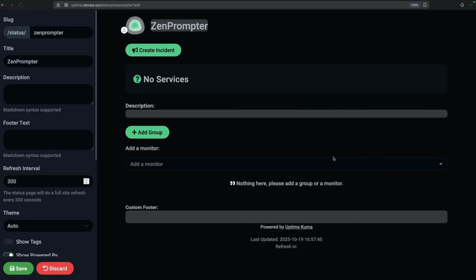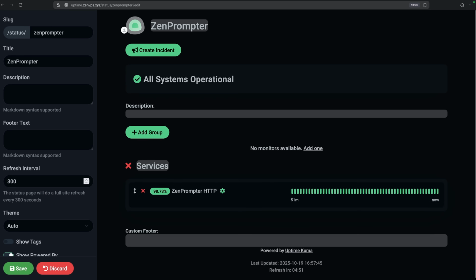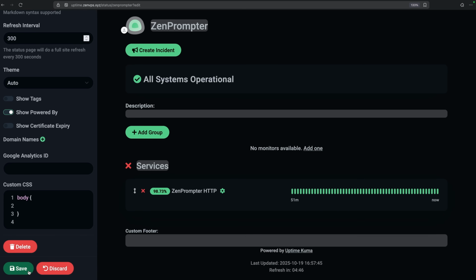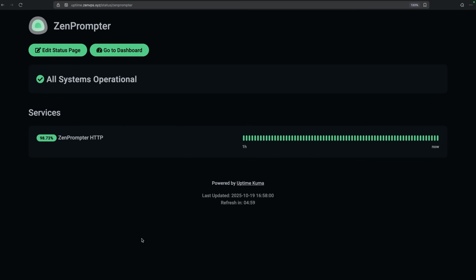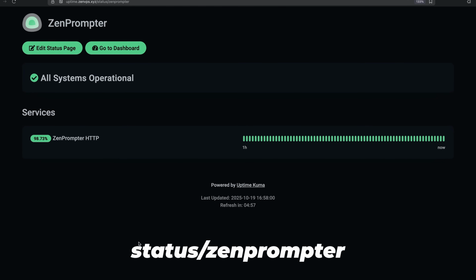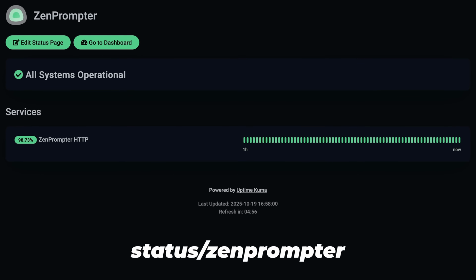Once created, we can then add in the monitors that we want to be displayed on this status page, which currently is just the HTTP monitor, considering that's the only one available, although we will add a couple more later on. If I go ahead and press save, we now have a status page that we can view at the slug that we provided, which, as you can see, shows the HTTP monitor we have configured.